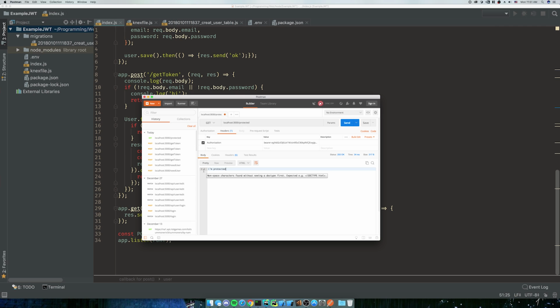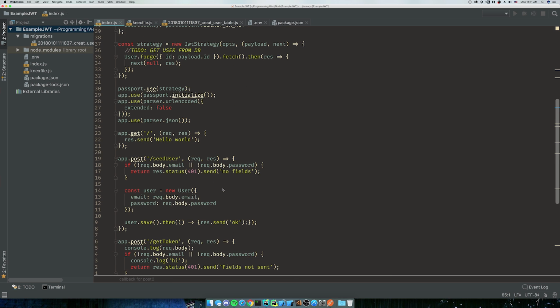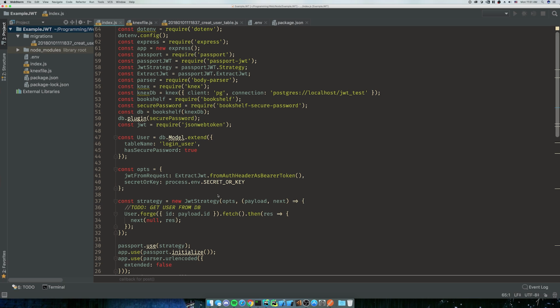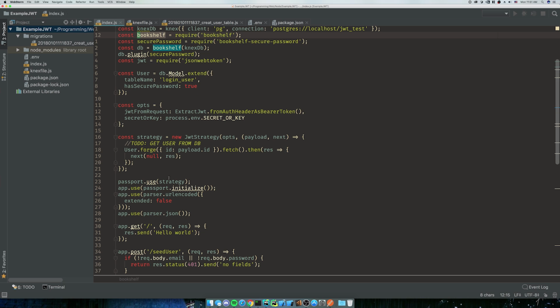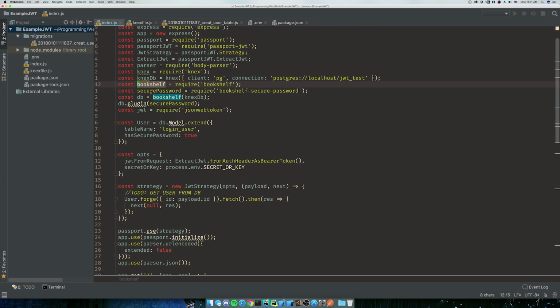So that's the end of the video. That's the end of JSON web tokens. What we've learned is we've learned a little bit about Knex. We learned a little bit about Knex migrations. We learned a little bit about Bookshelf, how to make a query in Bookshelf. We learned a little bit how to use a plugin with Bookshelf and use secure password. We learned a lot about JSON web tokens.